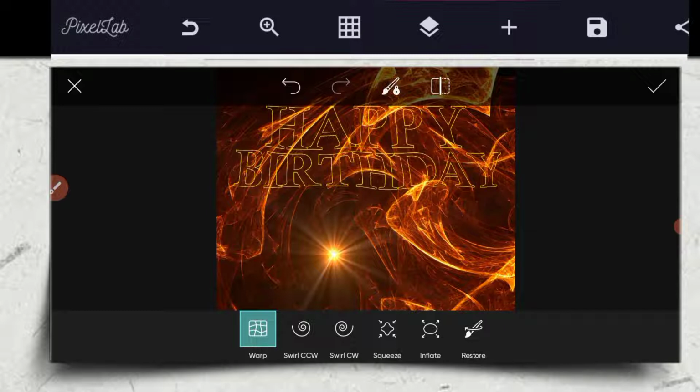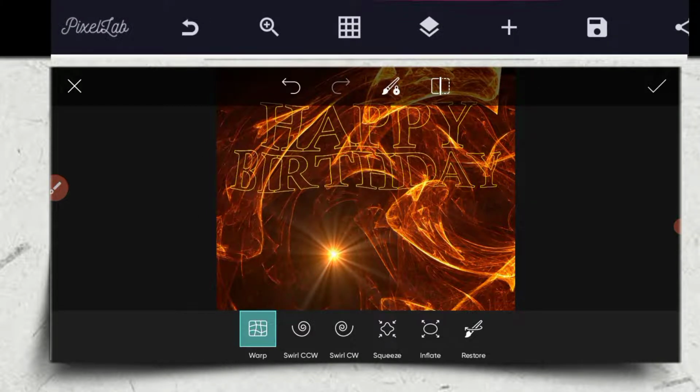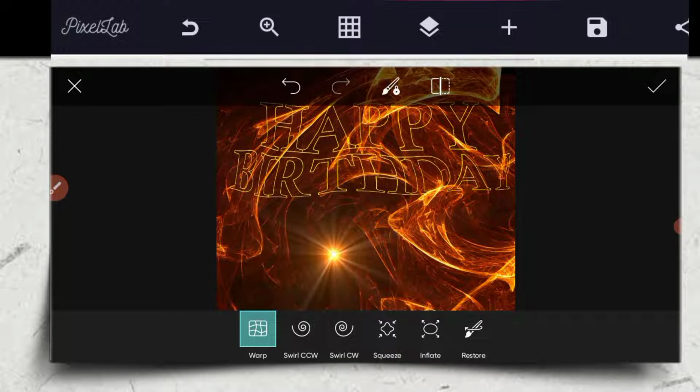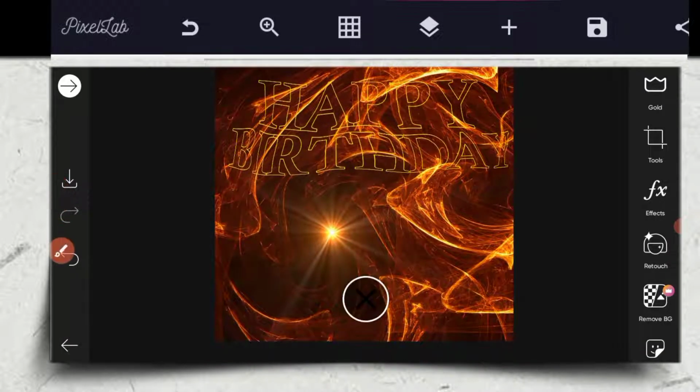Good. Just stretch it. Can you see it now? Good. This is actually what I want. After that you click on good, then you save it to gallery. You can actually say save. Yeah, just save it.